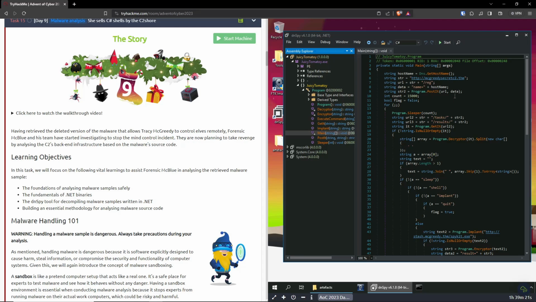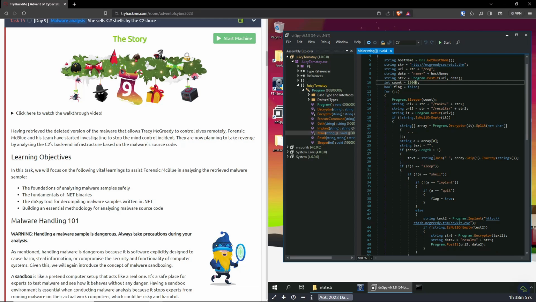Here is where the sleeper method is used in the count section, and in this case, it represents 15,000 milliseconds, which is 15 seconds. This means the agent will sleep every 15 seconds. Scrolling down. Okay, so here we have a for loop. So this for loop is set up in a way to do this until it can't anymore, basically.